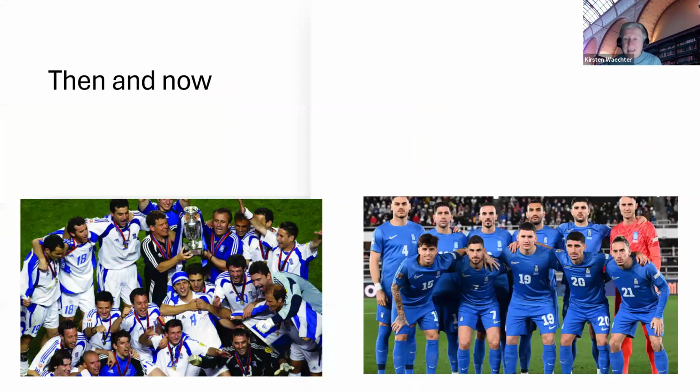Do you have any idea who you can see here, on the left and on the right? I know these images. So who do we see here? Well, on the left, we see the heroes of 2004, if I'm not mistaken. It could also be 2000. This is the Greek national team that won the Euros in 2004 under German coach Otto Rehhagel. So the 4th of July, 2004. Yeah, the Germans all supported Greece, of course.